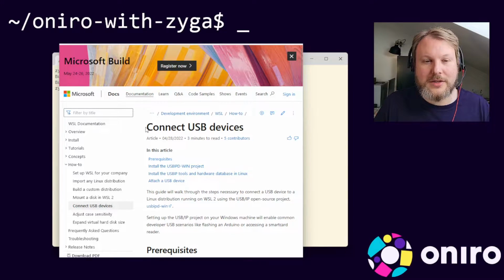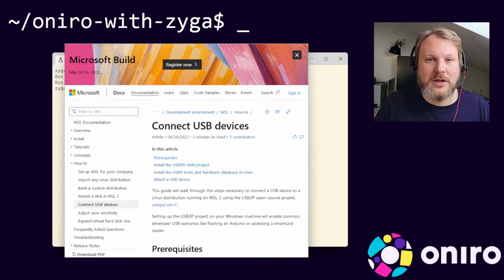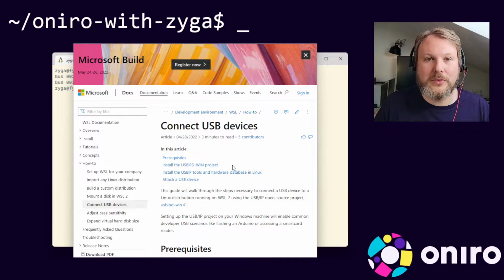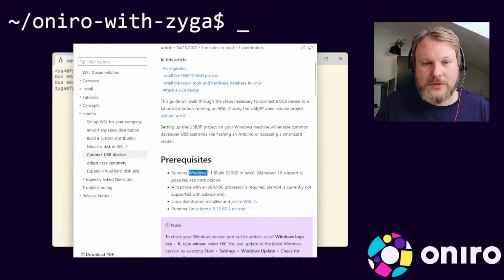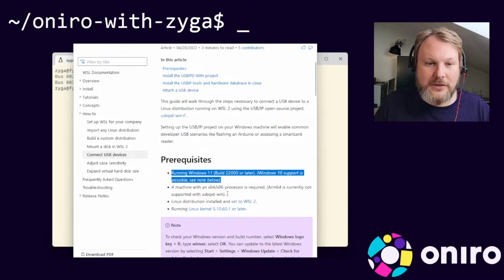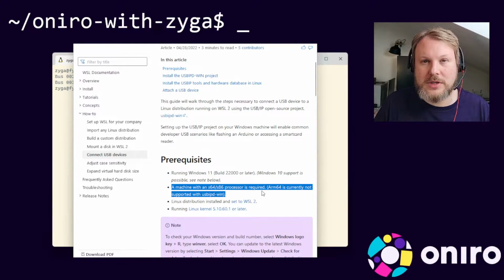There's a way to connect USB devices to your machine and then redirect them to your Linux virtual machine inside that. So Microsoft has really nice documentation that describes the process. In general, you have some prerequisites. You need to run Windows 11. You need to run a supported CPU. ARM64 is currently not supported.